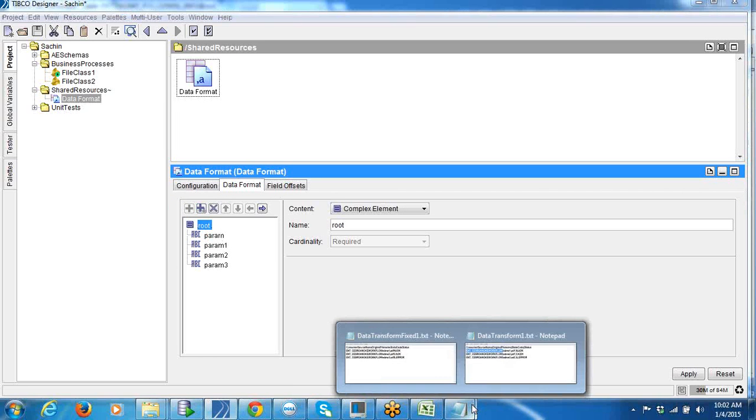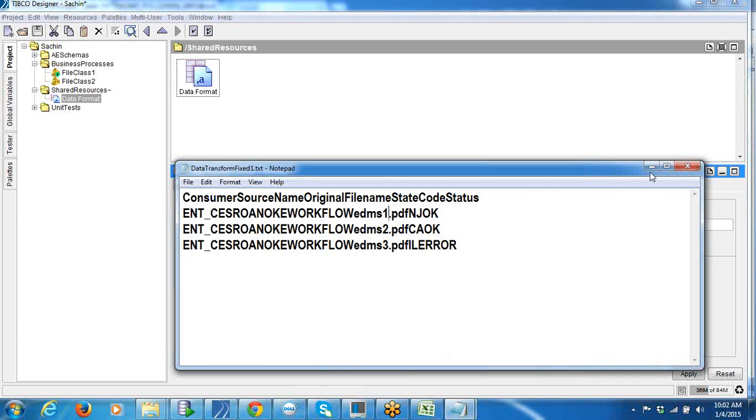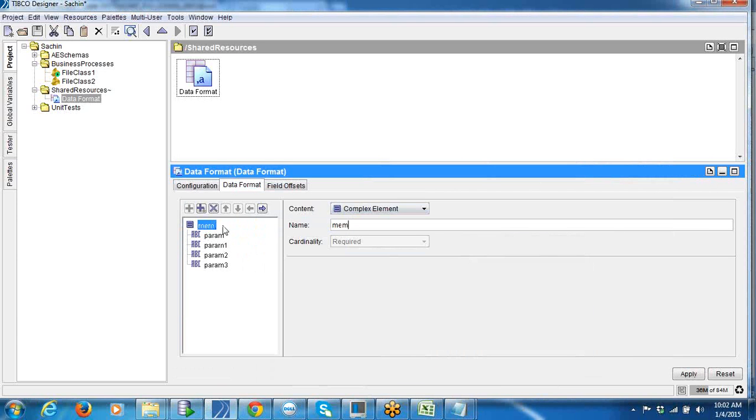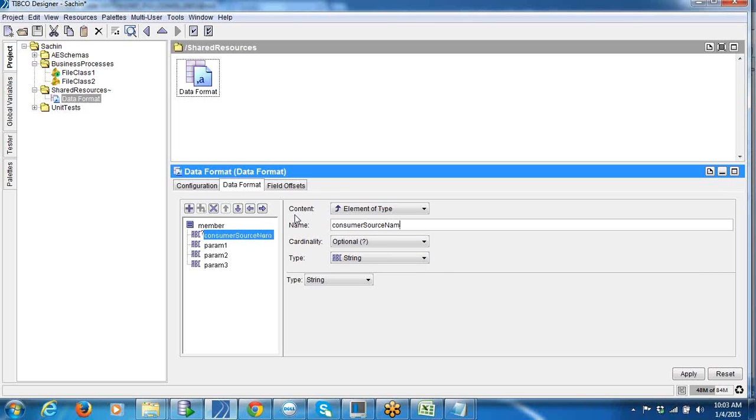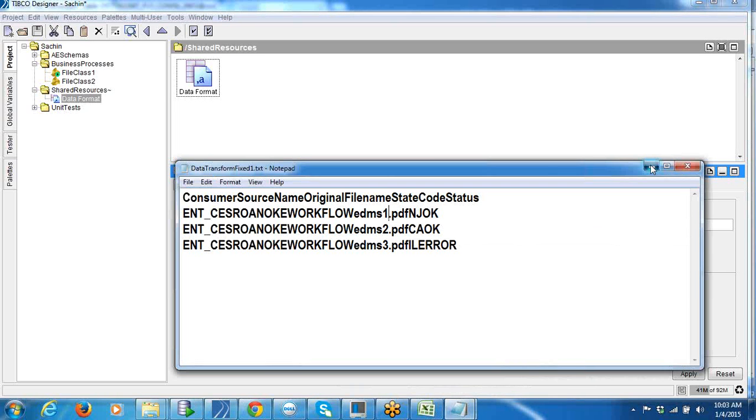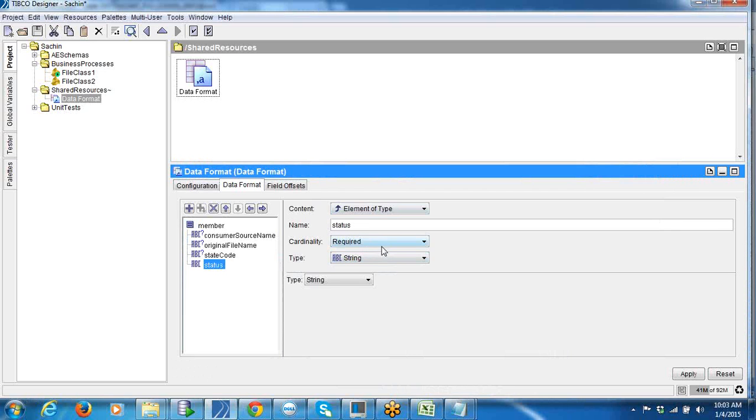What are the details in our fixed format? Consumer source name, original file name, state code, and the status. Okay, go to member and put it as optional. Then consumer source name, okay, and original file name, state code, and the status.